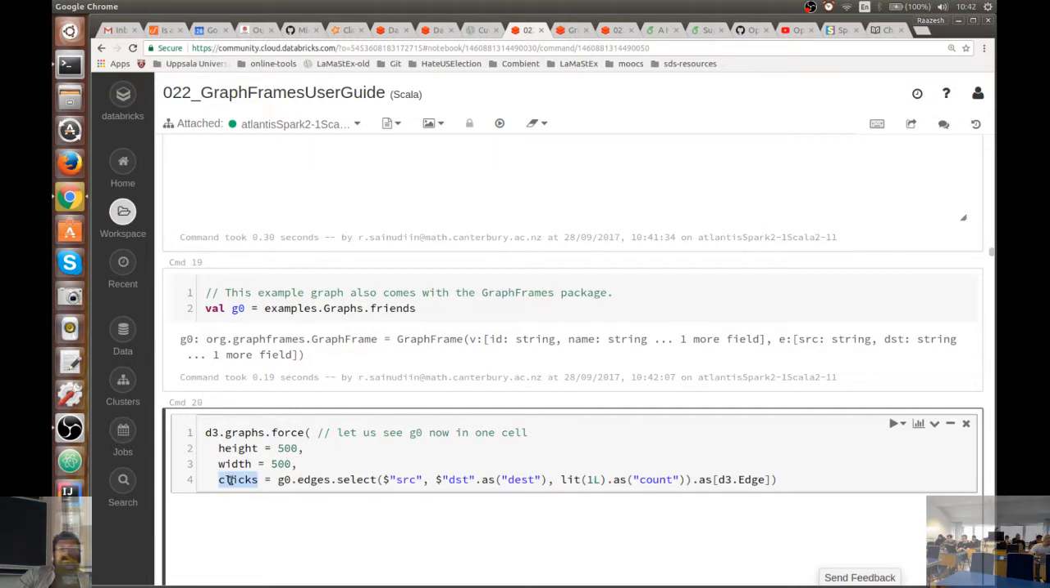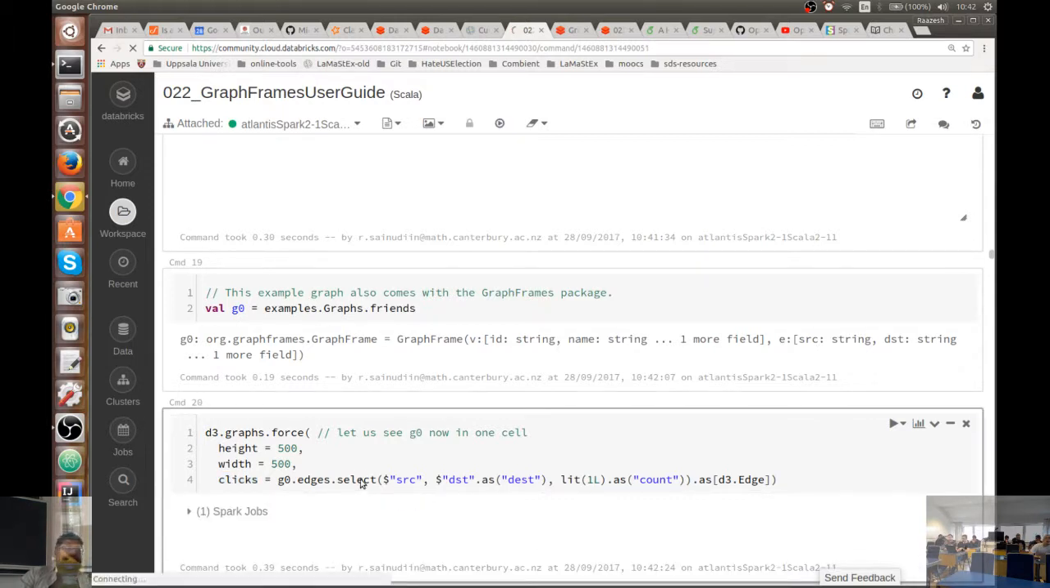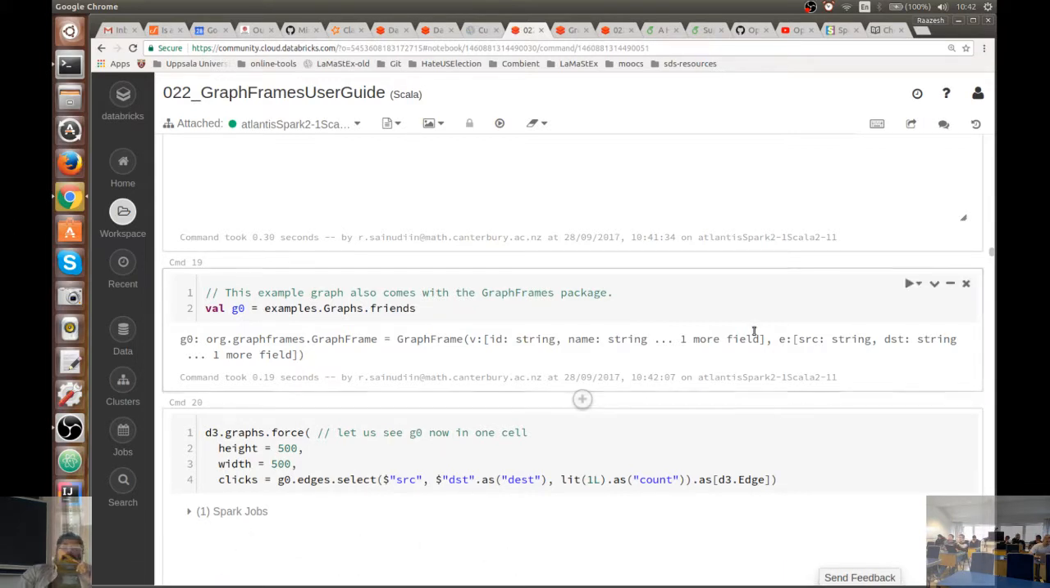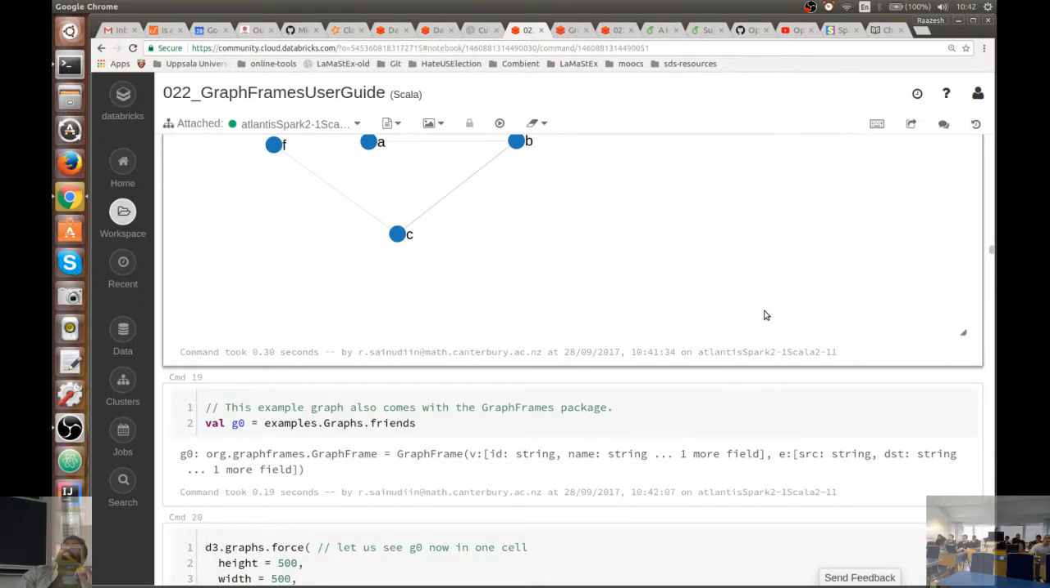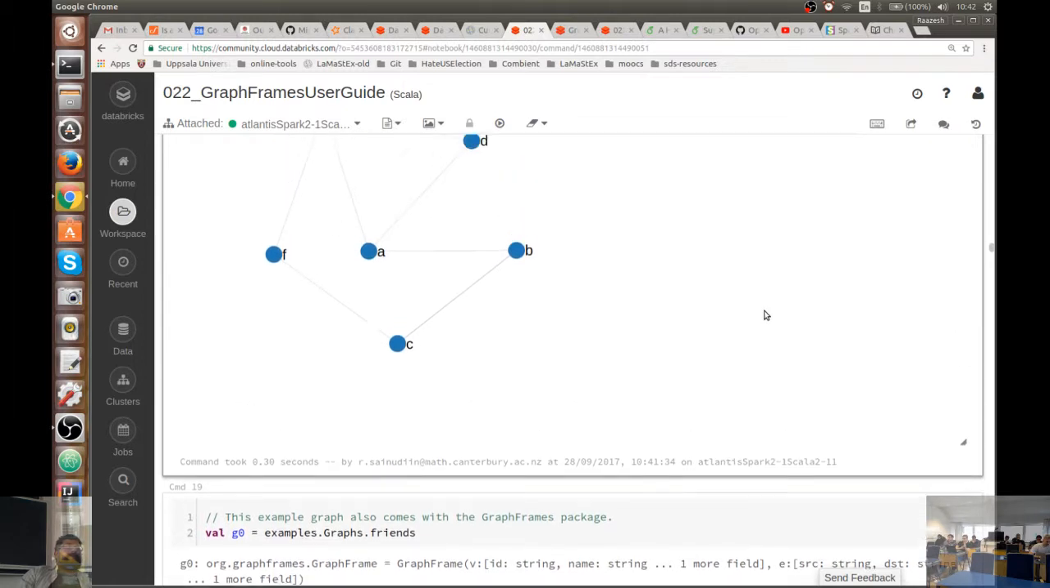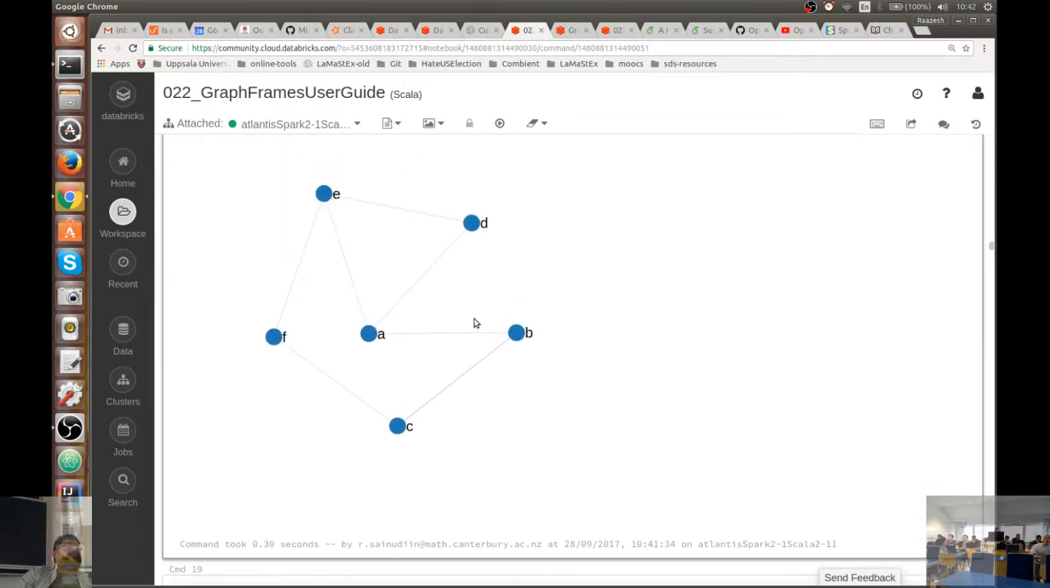For my D3 thing, I need a thing called clicks, because we're basically modifying that wiki click stream example. So D3 is, what is it called? Data-driven documents. It's a visualization thing, right? So we use this for the wiki click stream, remember? It's just to visualize quickly for graphs.